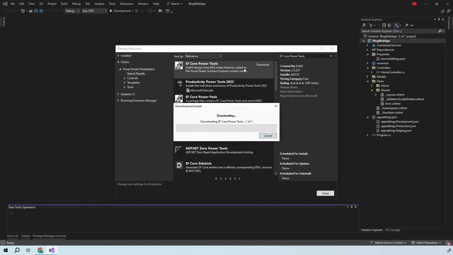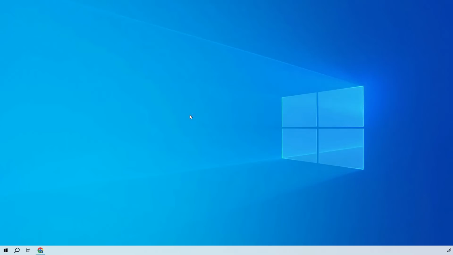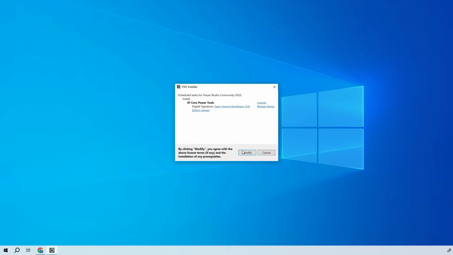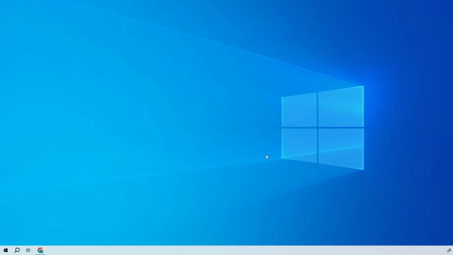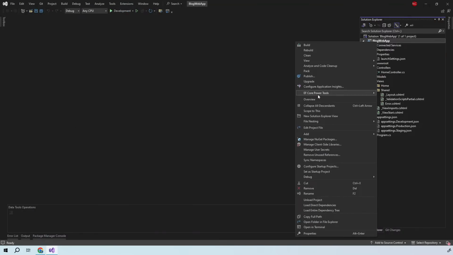I will click download. Then I need to restart Visual Studio. I will click on modify to complete the installation. The installation has been completed, so I will close the window. Then I will start Visual Studio. I will do a right click on the project. Then I will see EF Core Power Tools. Then I can see the reverse engineering and other options.